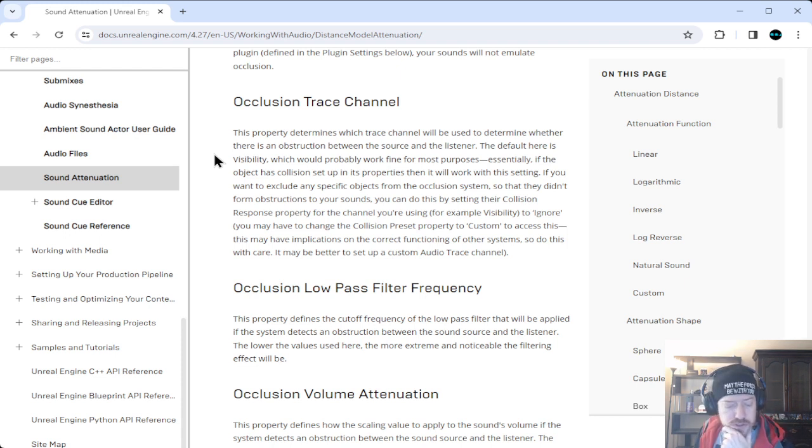Yeah, one would imagine, right? Because if you have a sound source that you want to be heard throughout the entire level, say like music, then you pretty much would probably ignore collision, most likely.